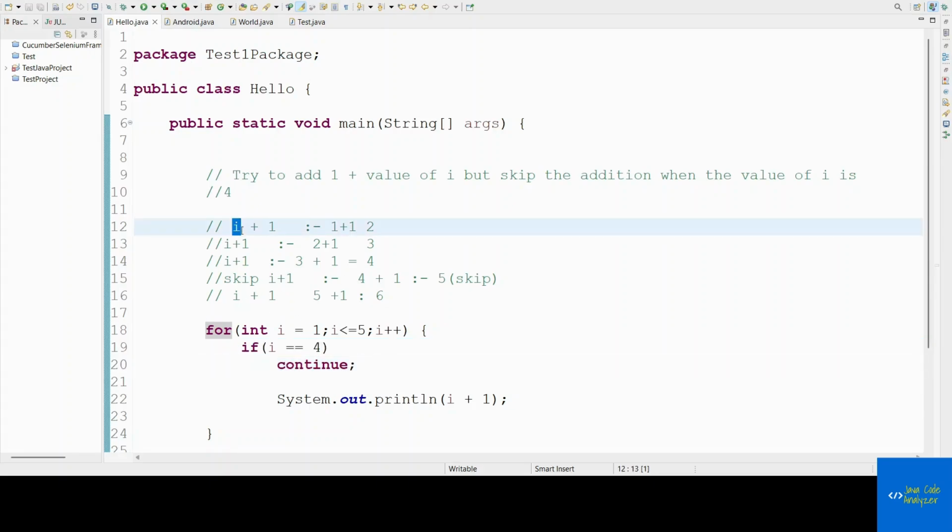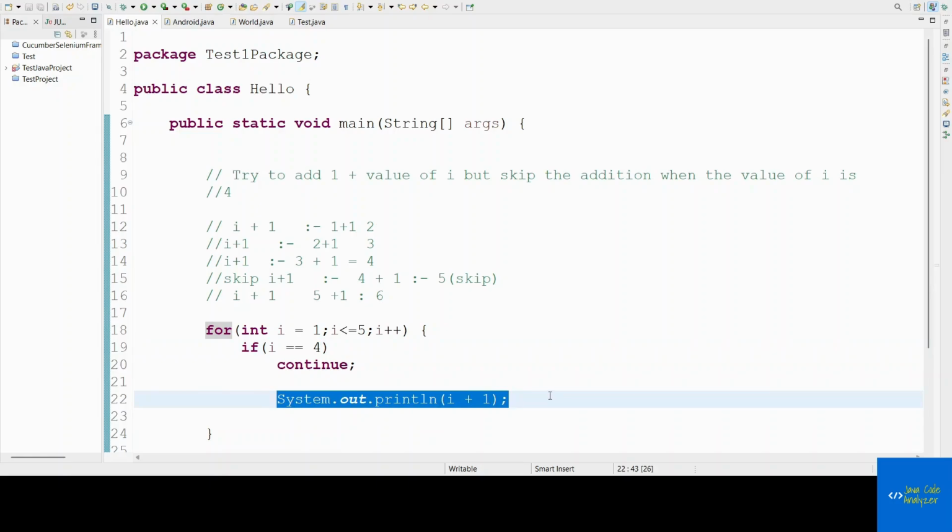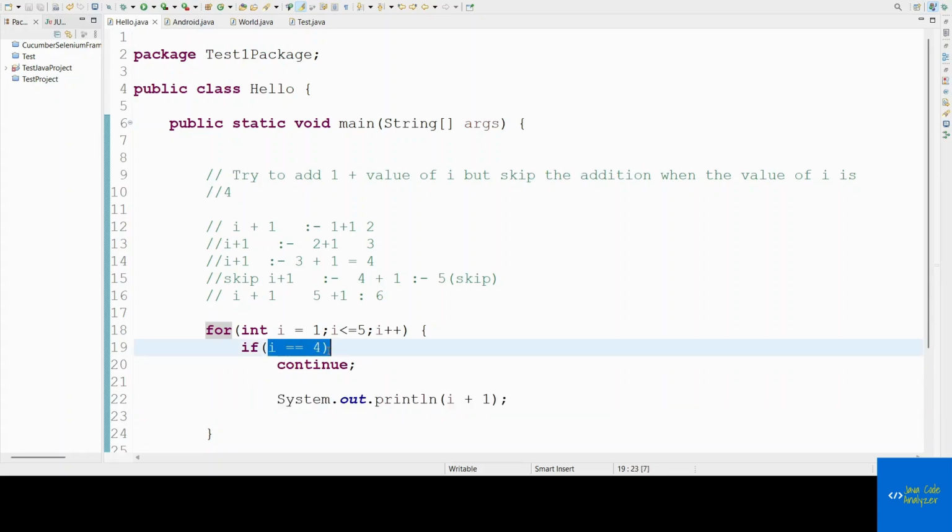When the value of i is equal to 1, is 1 equal to 4? No, this will return false. So this will try to print the value of i plus 1. Then again it will go and take the value of i as 2. Is 2 equal to 4? False. Again it will execute. Again the value of i becomes 3. Is 3 equal to 4? False. Again it will execute.